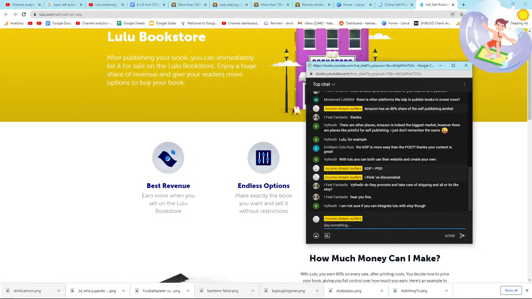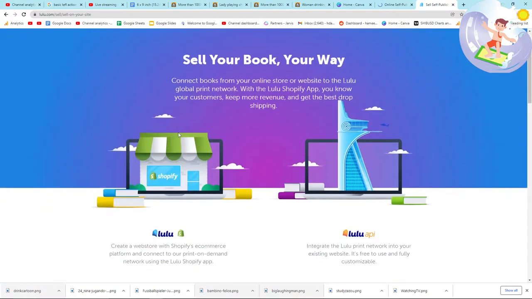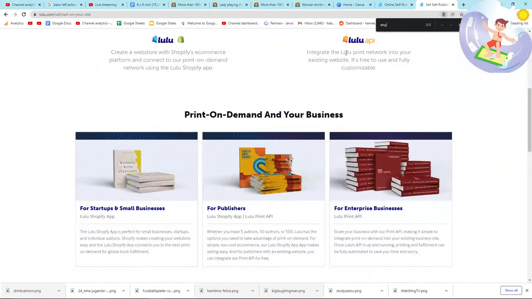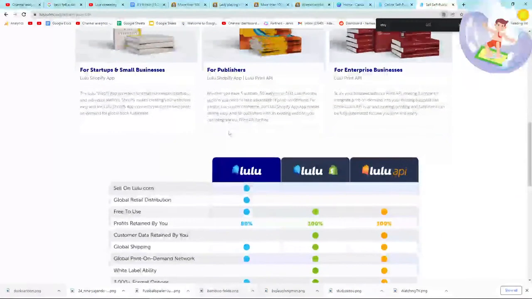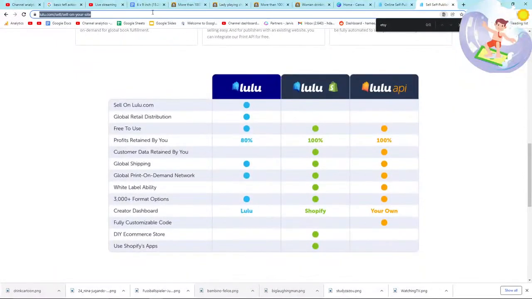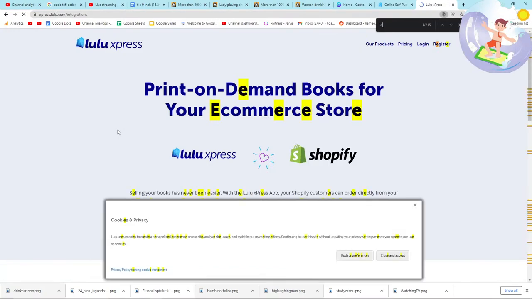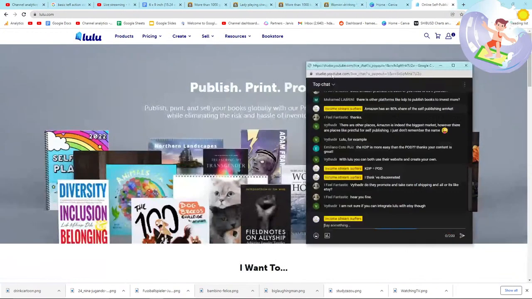I'm not sure if you can integrate Lulu with Etsy though. Yeah, but I think you could probably still do it through Etsy. Retailers sell on your site. Let's see, Lulu API. Integrate the Lulu print network into your existing website. It's with Shopify, but it doesn't look like it has Etsy. Nah, it doesn't look like they have Etsy. It's just for Shopify.